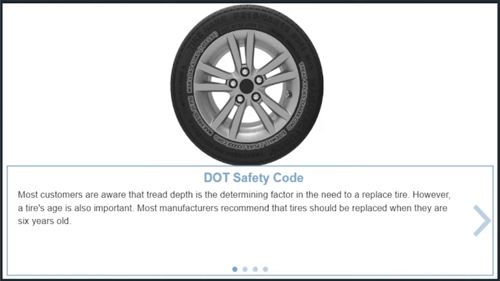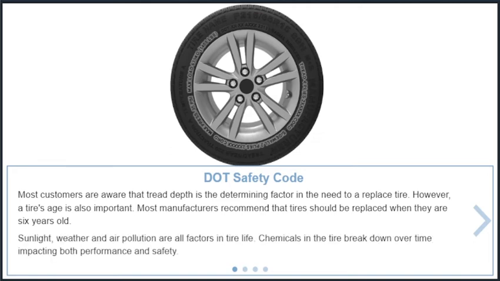Most customers are aware that tread depth is the determining factor in the need to replace a tire. However, a tire's age is also important. Most manufacturers recommend that tires should be replaced when they are 6 years old. Sunlight, weather, and air pollution are all factors in tire life. Chemicals in the tire break down over time, impacting both performance and safety.